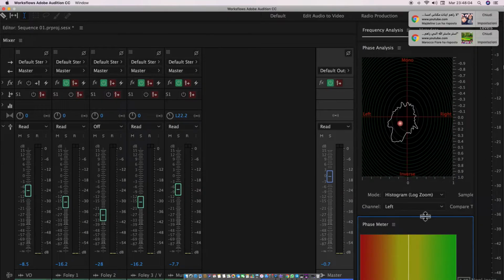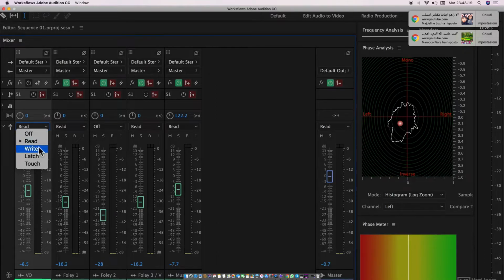You can actually perform automation within Audition as well, if you like. And it's actually very simple. There are two ways to do it, really. The first way is a more conventional audio mixing technique, which is to go to the audio channel for the channel you want to automate and simply put it into write mode.